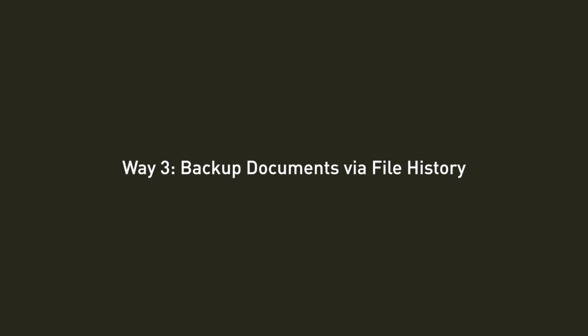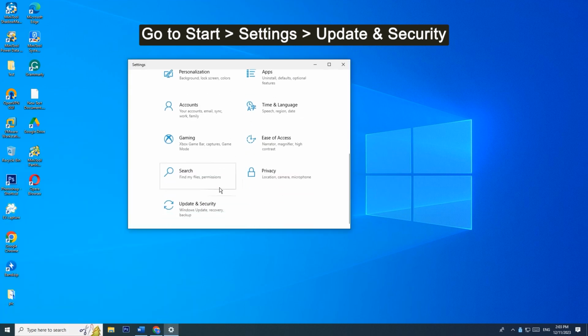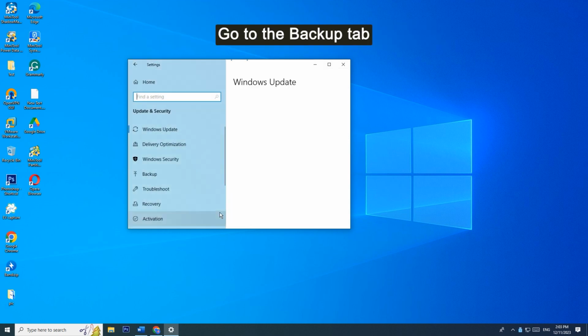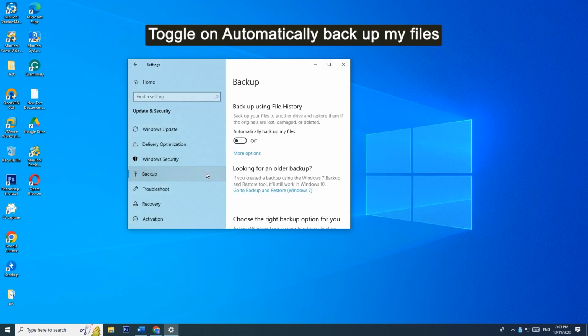Way 3. Backup documents via File History. Go to Start, Settings, Update, and Security. Go to the Backup tab. Toggle on Automatically Backup My Files.